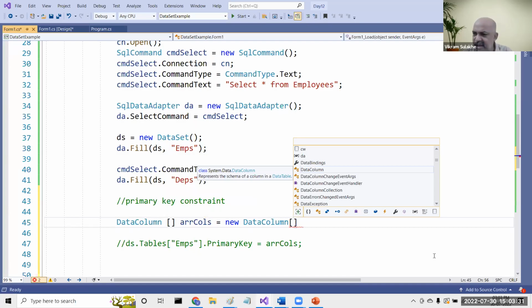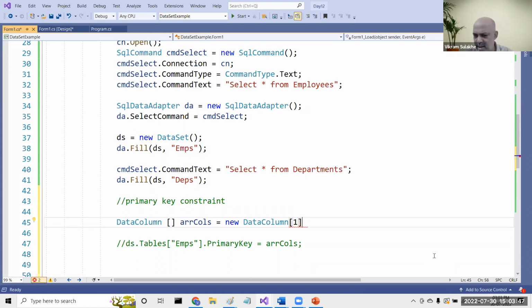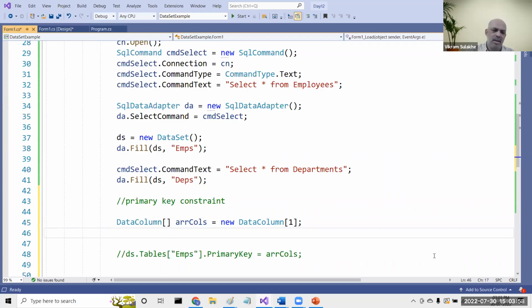For my employees data table, how many primary keys, how many combination of primary keys is my primary key? For my employees, how many primary keys are there? One. So my size of the array would be 1. But where you have more than one primary key, then the size of the array will change accordingly. All right.